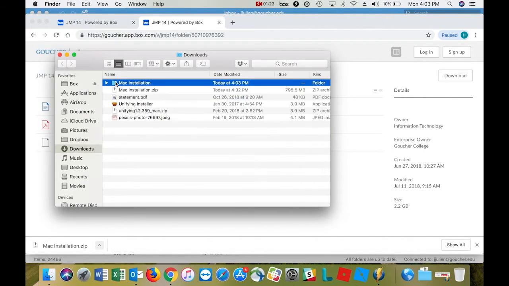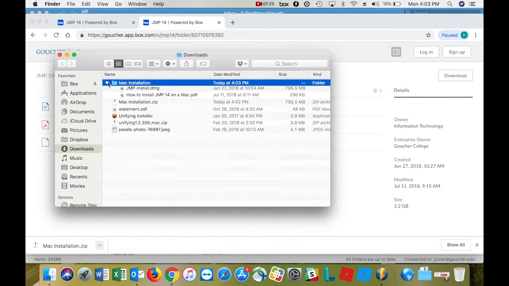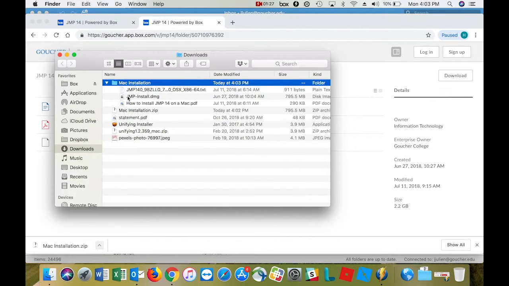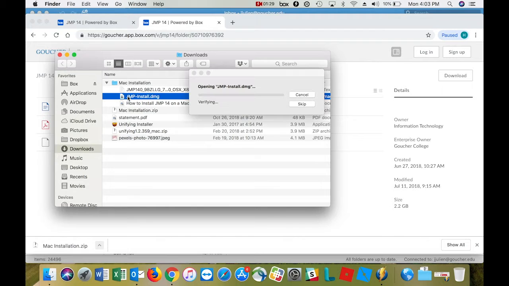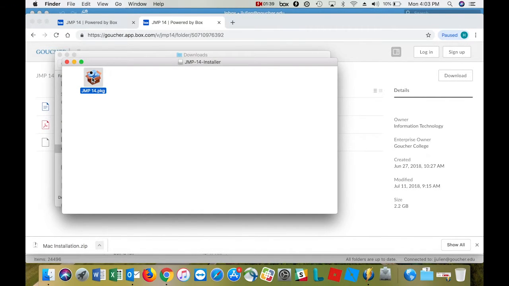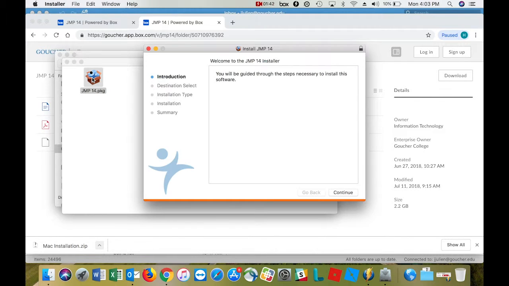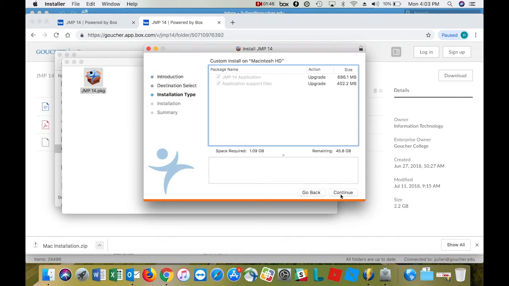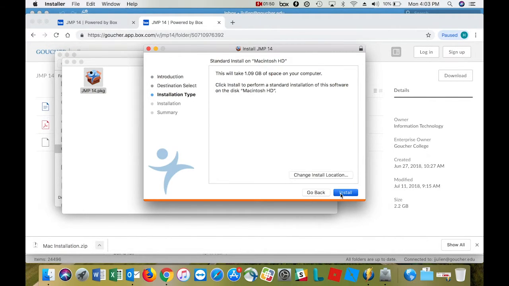So within that folder, double click on the JMP install DMG file. And then double click on the JMP package. Okay, the install wizard will appear. Click continue. Keep the same default settings, click continue, and then install. Okay, you will be prompted for your password.